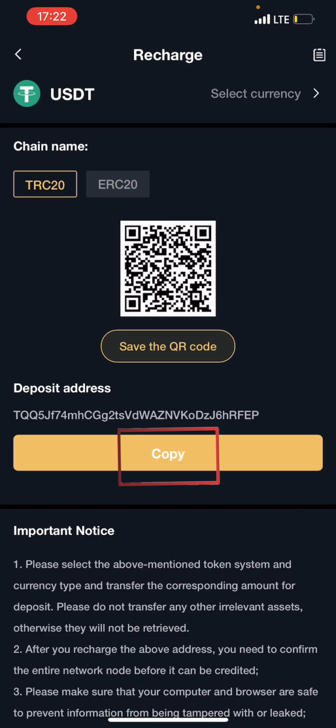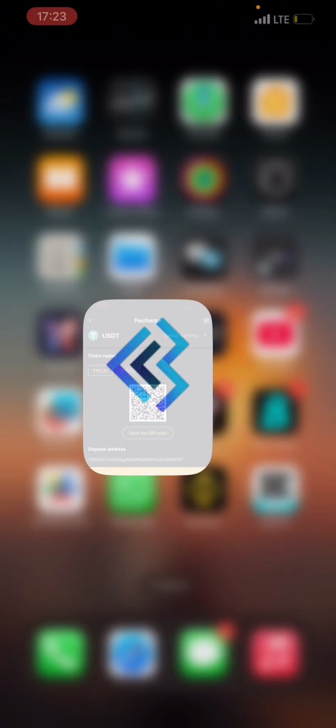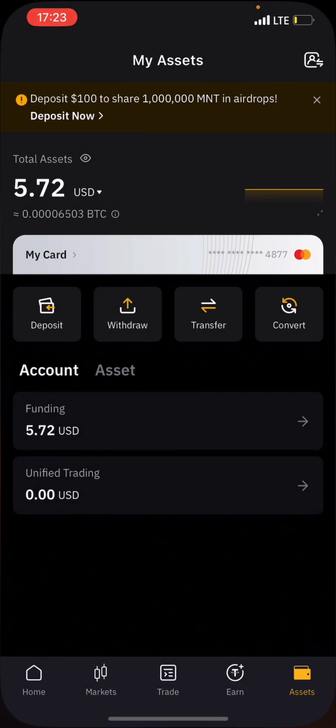Remember, the network should always be on TRC20, not ERC20, but TRC20. So I'm going to copy this and then go back to my Bybit. I will now click on withdraw.